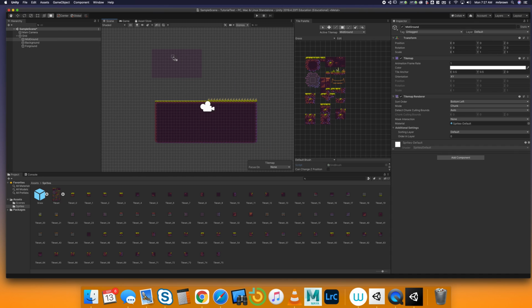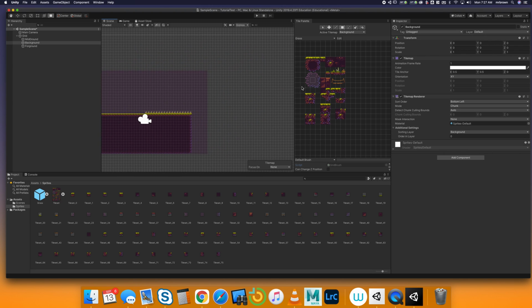I put that on the midground layer, and I don't want that on the midground layer. Let's put that on the background layer, and I can drag that in. You can see I'm in the background right there. So that should get you started. So what you're going to want to do at this point is start drawing out your levels.